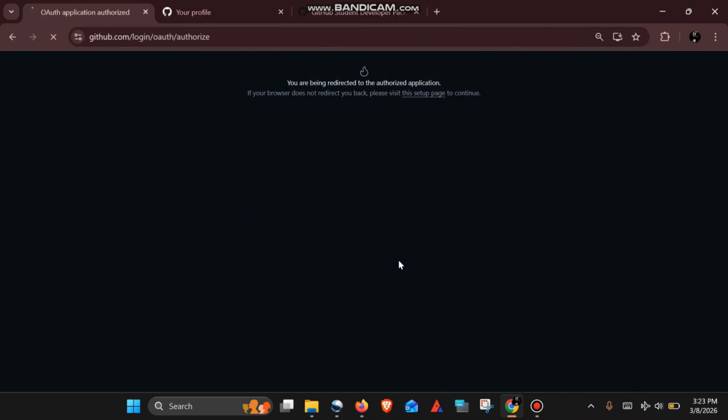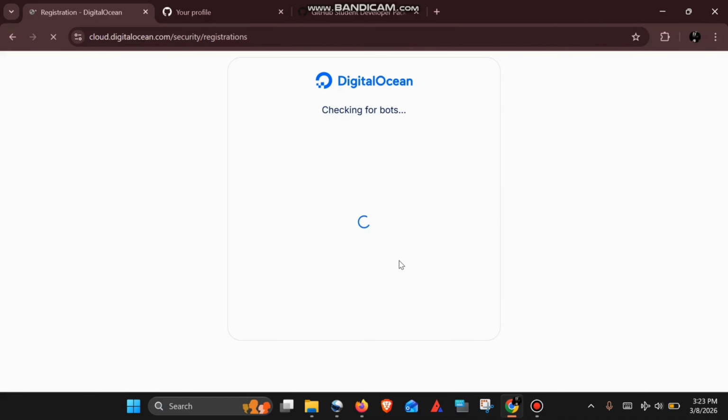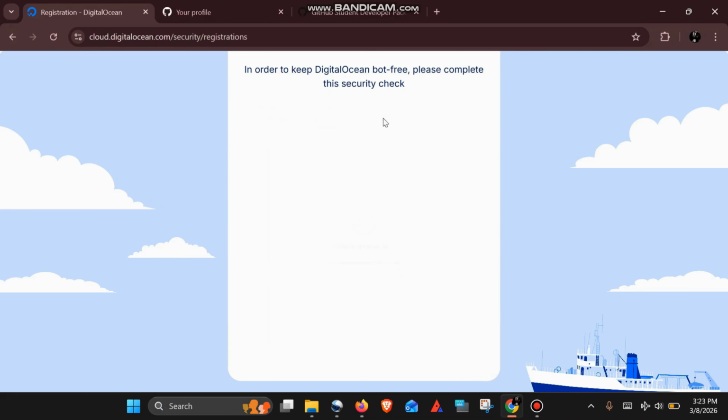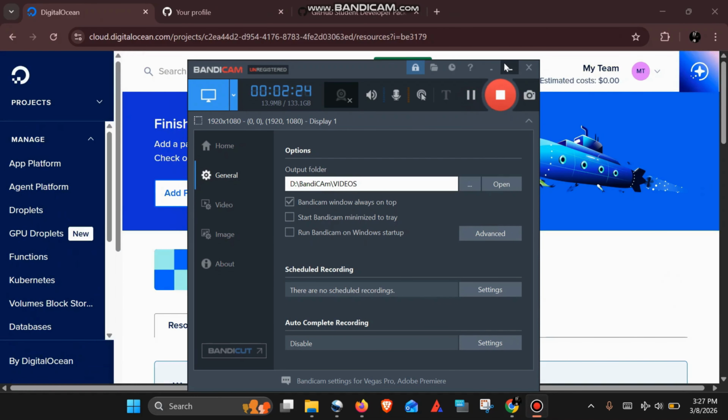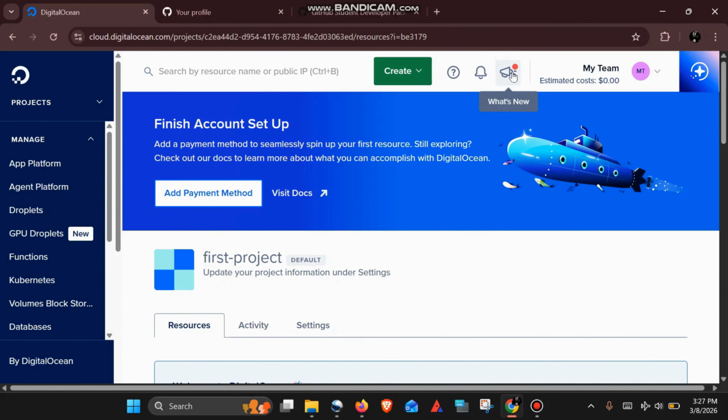It will authorize, or just click on authorize DigitalOcean. Okay, so we have successfully created our DigitalOcean account using our GitHub ID, and now we just want to do one more step, which is adding our card details.